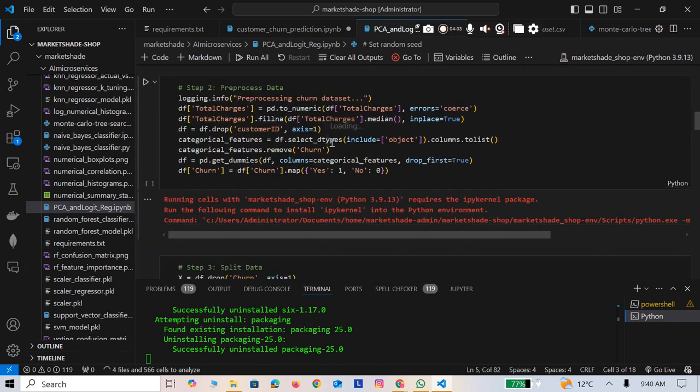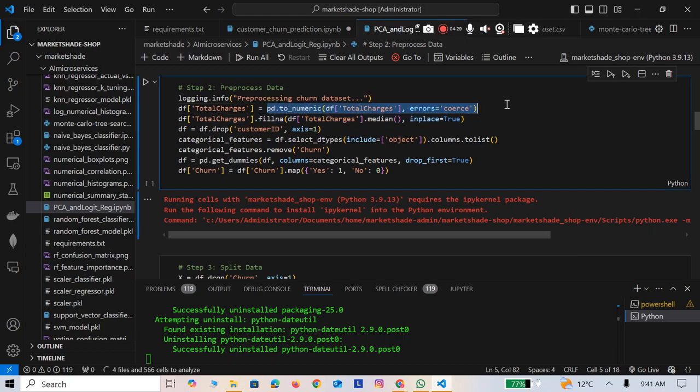Then we preprocess our data. To preprocess the data basically means that we make data readily available for analysis and conforming with our requirements. One of the things we must do is ensure that if we have any data that should be numeric, then it is enforced to be numeric, and that is what pandas is doing here with the total charges.